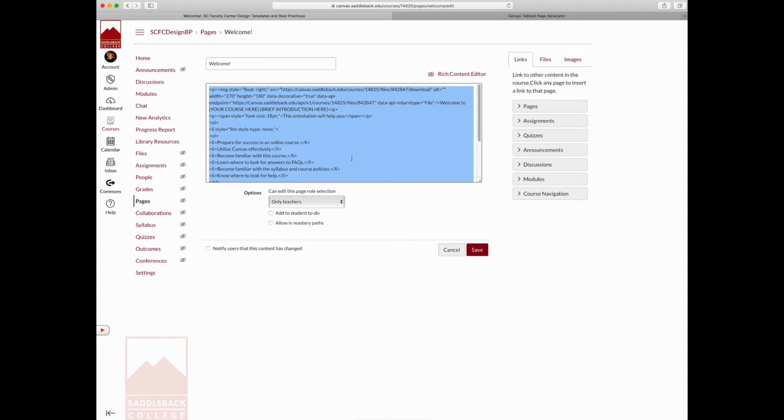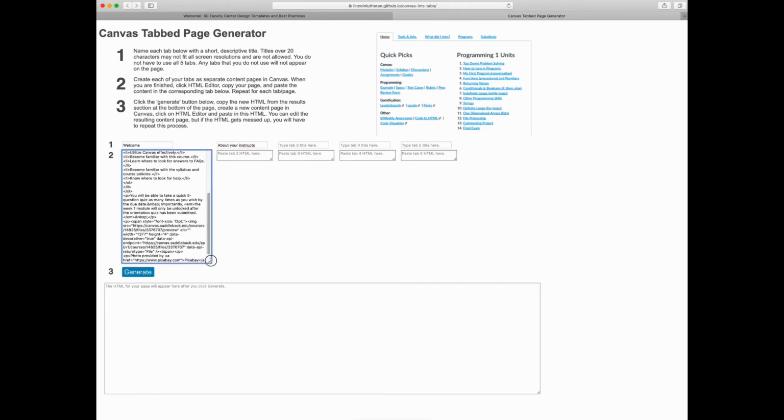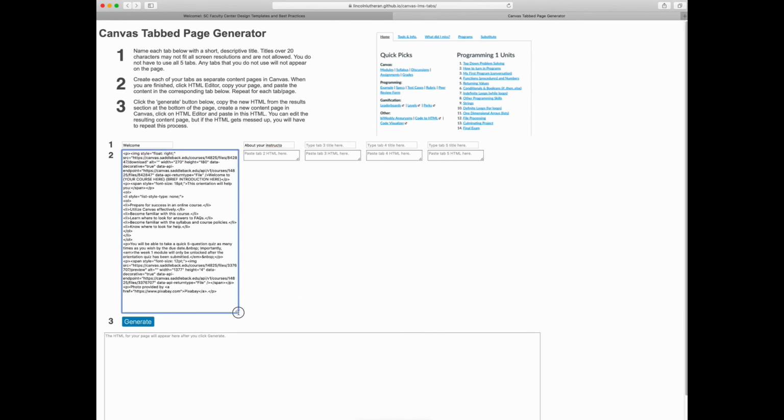Command A or Control A, and then to copy it, Control C on a PC or Command C on a Mac. Then I'm going to go back to my Canvas tabbed generator at the top. And I'm going to go to the Welcome tab that I've created, and I'm going to paste in, Command V or Control V, all of the HTML that was on that page, and it should look something like this.